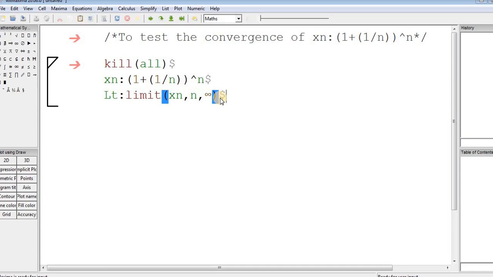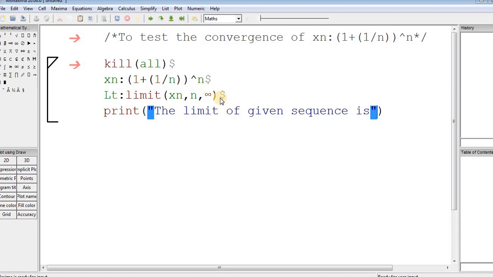I want to check what its limit value is, so let me print. In inverted commas we write: the limit of a given sequence is, and then I print capital LT, ending with the dollar symbol. Now I can execute this. How to execute? Shift enter. Let me check it out.